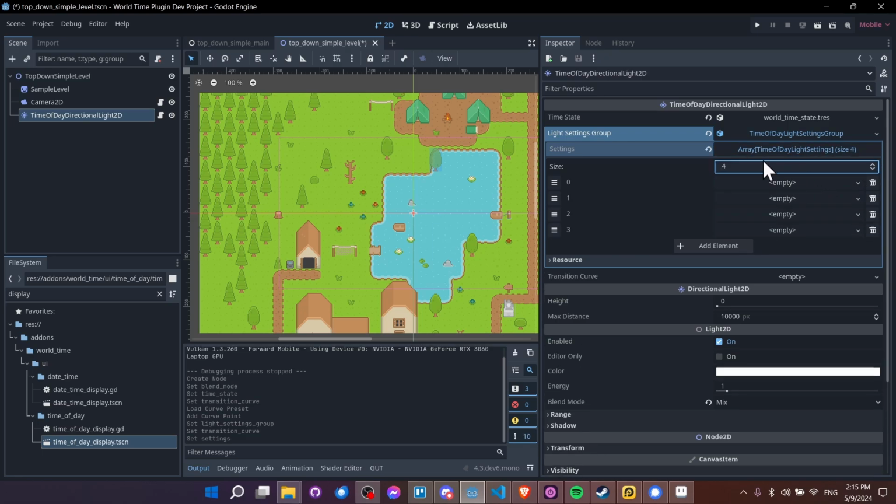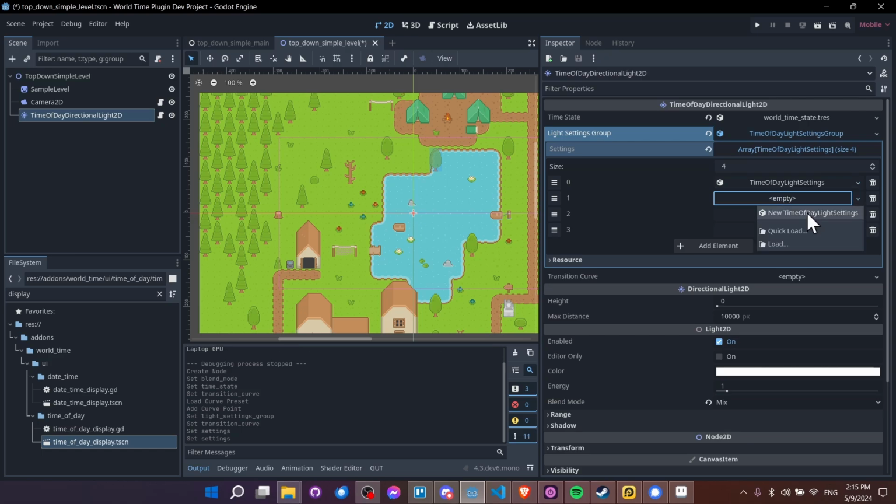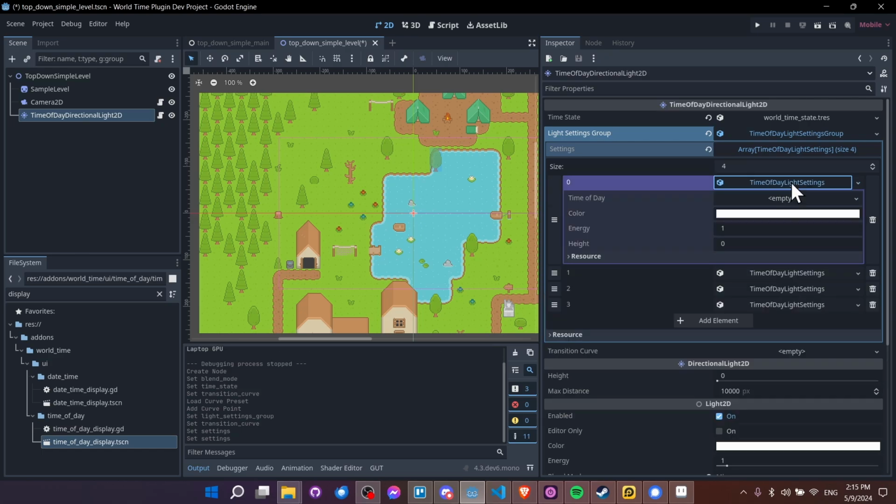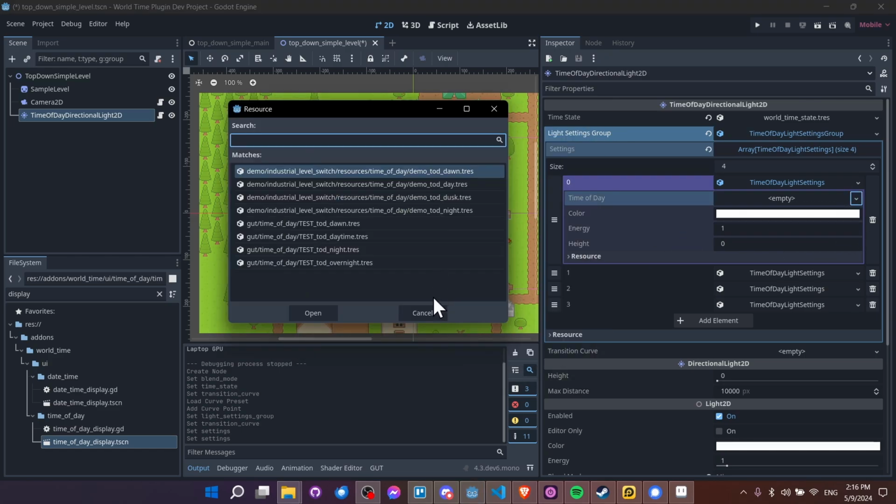So we create 4 time of day light settings resources, and let's create those. For each of these resources, we reference the time of day that we're responding to with these light settings. So we can quick load, and in the project, we'd want to find the times of day that we're using. These current ones actually exist in the other demos and the testing for the plugin.